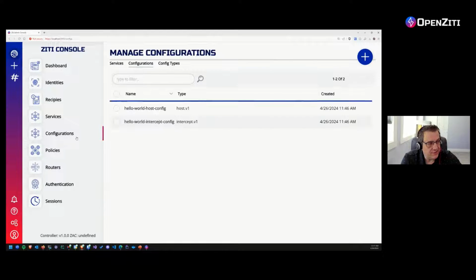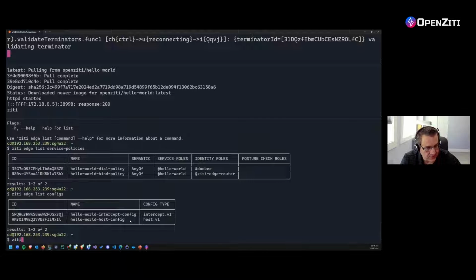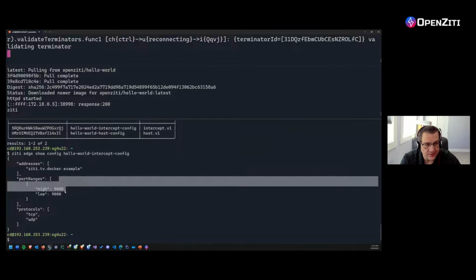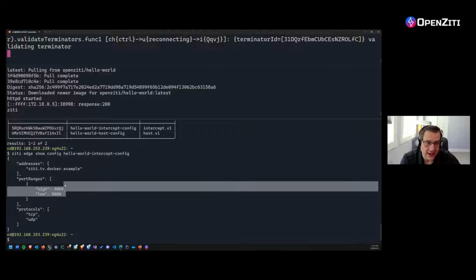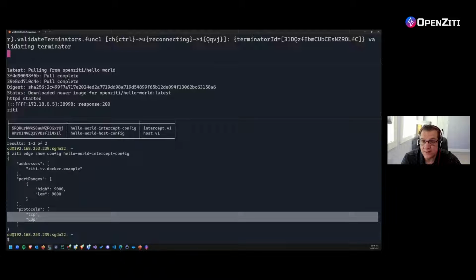You'll see the configurations, 2 configs, which we can do by, oops, not up there, down here, ZD edge list configs. And then we could do ZD edge show config. And so now you can see what an intercept v1 configuration looks like. It's an array of addresses. It's an array of port ranges. I happened to use one range. And protocols, it wasn't an option, but it does both.